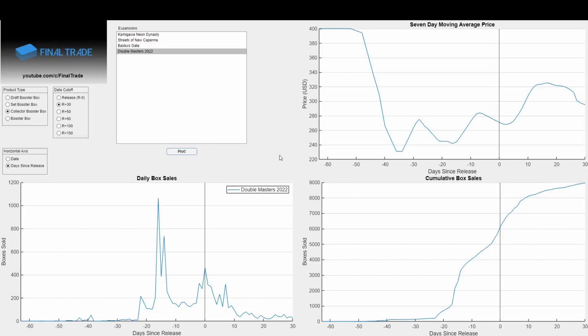This is the 30-day post-release look at Double Masters 2022 Collector Box sales on TCGplayer. Almost over 9,000 sales, just about 30 boxes short of being over 9,000 since it went into pre-release. And in the last couple weeks, we've seen about $30 of price relief. And this morning, you can get it on eBay from a couple of different sellers at $294, $295 each.